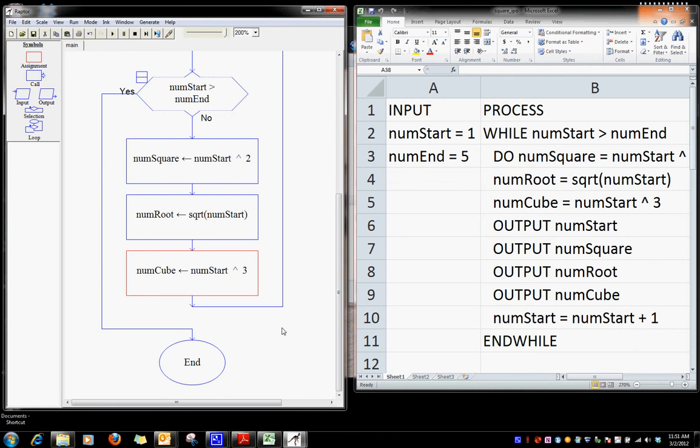I'll give you a moment to get those in there. Again, you have num² equal numStart exponent 2, numRoot equal sqrt and in parentheses numStart, and the last one is numCube equal numStart exponent 3.